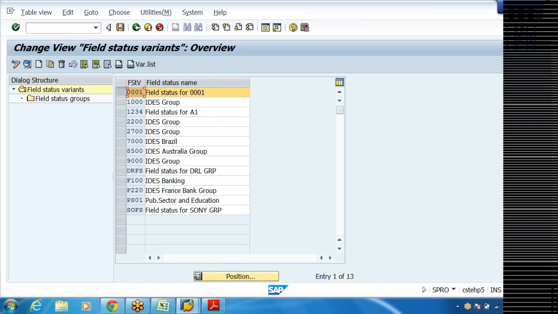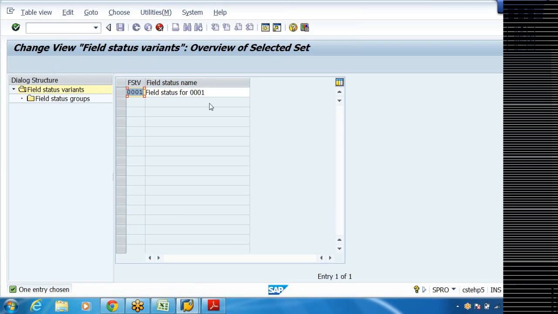So in order to copy this one, let us select this field completely. Select here. It will be yellow. Click on copy as. Okay. Then change the name. Say DRLF, DRL field status variant, because I have already used DRFS field status. Field status for DRL. Okay. Press enter.